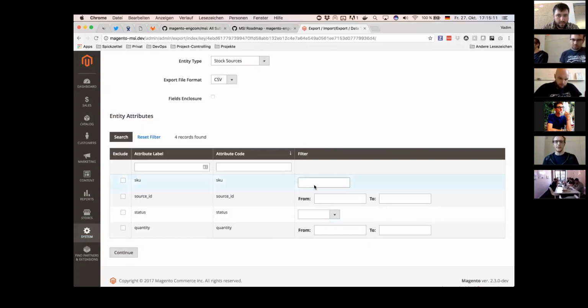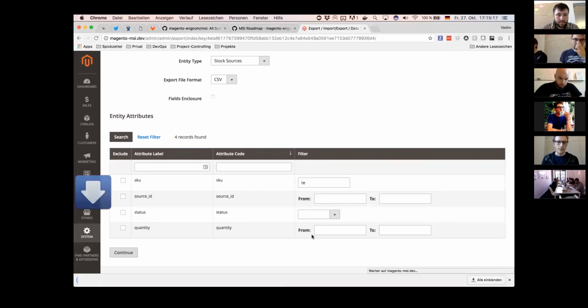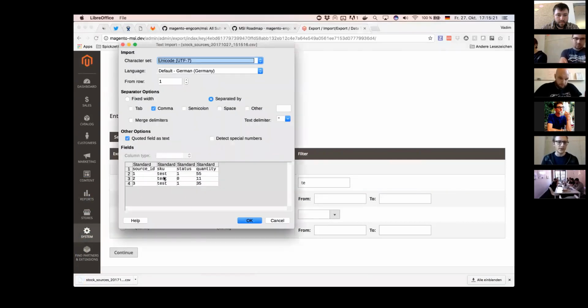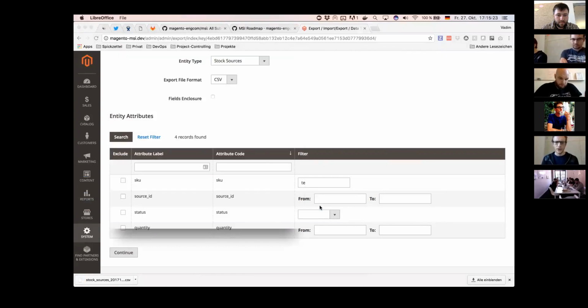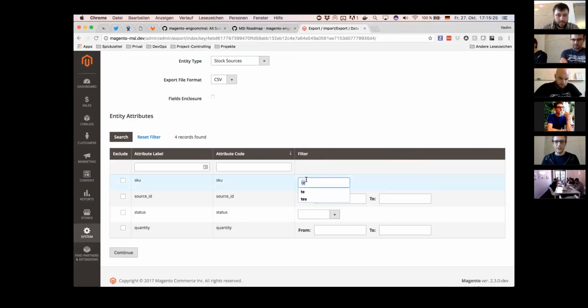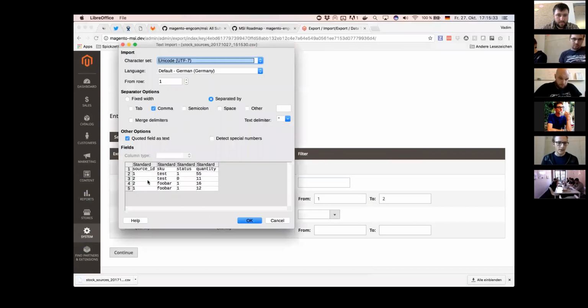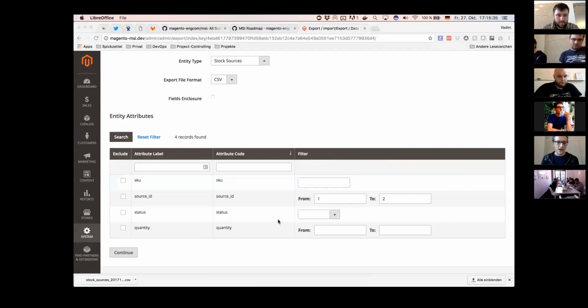We can filter by a sample SKU. This is a like condition, so we now just get the test SKU. We can also add filtering for source IDs, for example, 1 to 2. Now we see just a few of them. Also exclude fields.